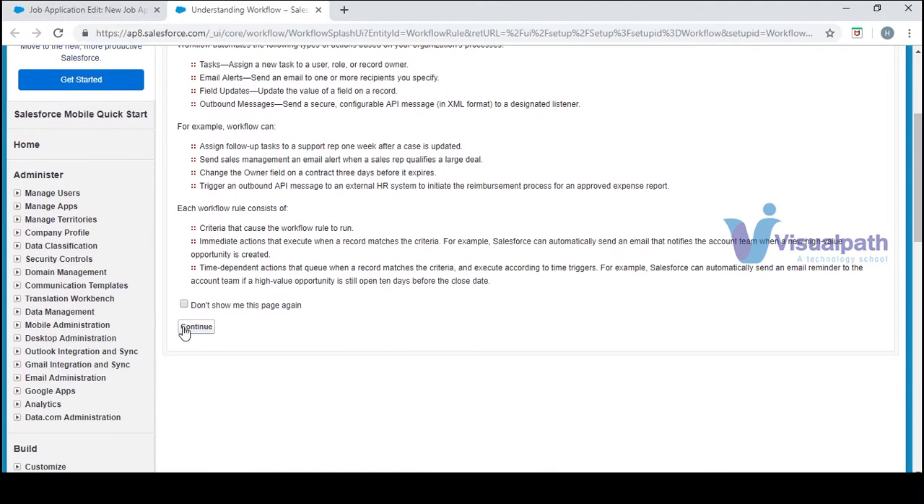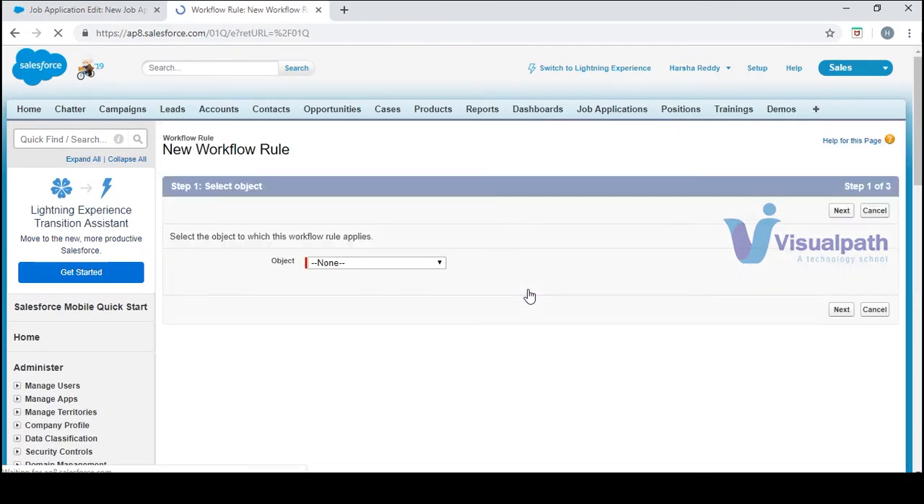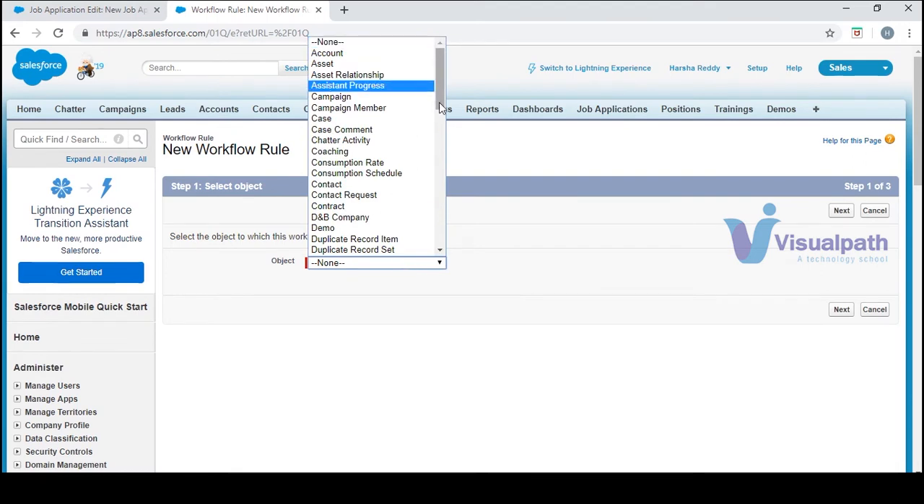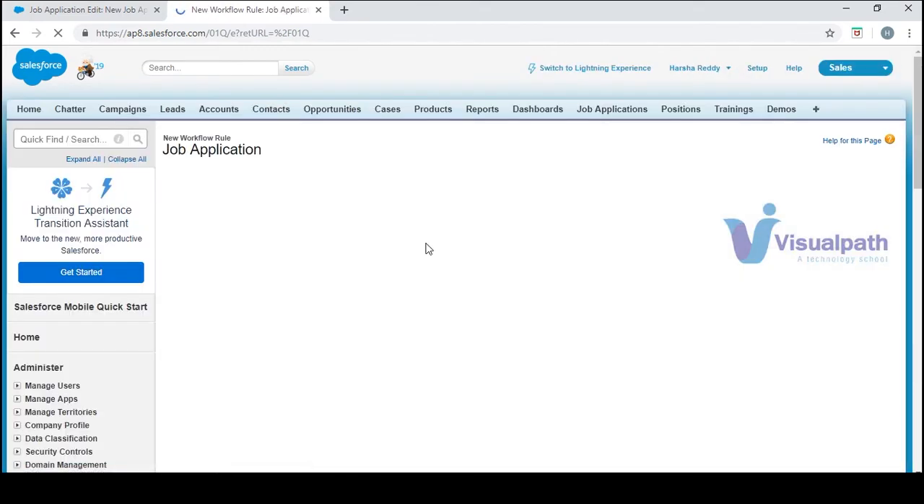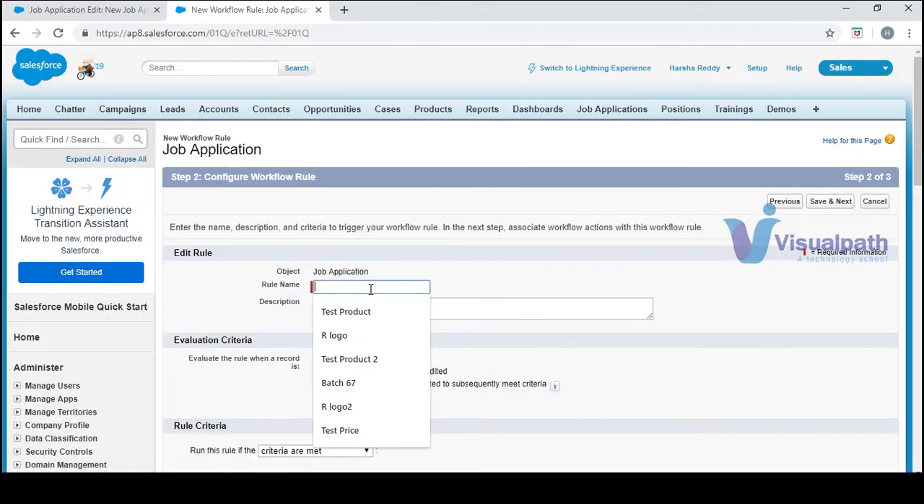Let's scroll down a bit and click on continue. Click on new rule. What is the related object that we want to perform on? That is job application. Click on next. Give a rule name. Basically what we're trying to do is update the country based on the region. Let's say country update: the country field has been updated.